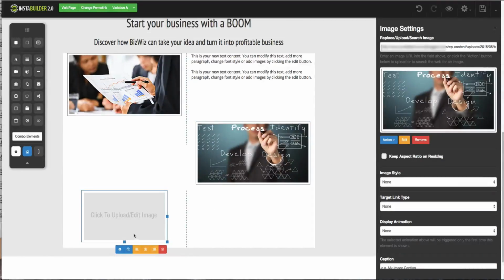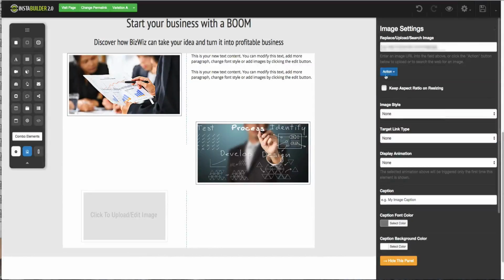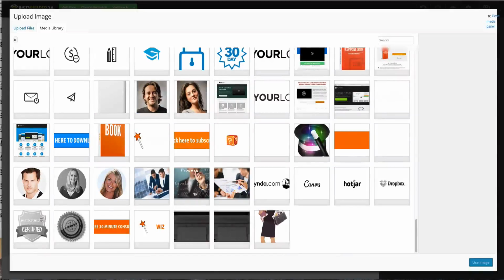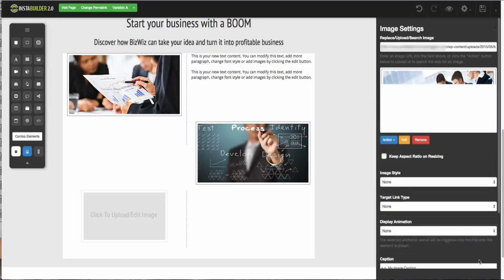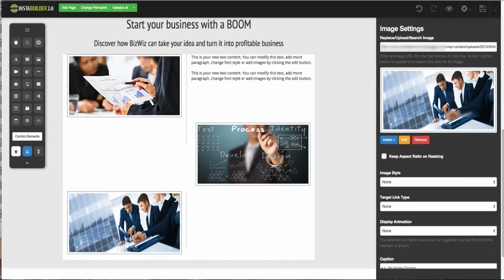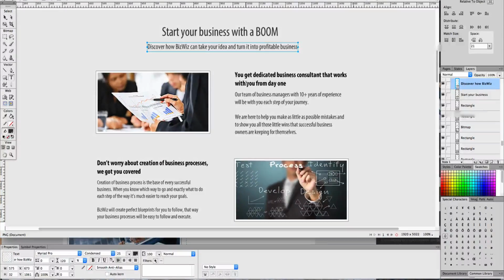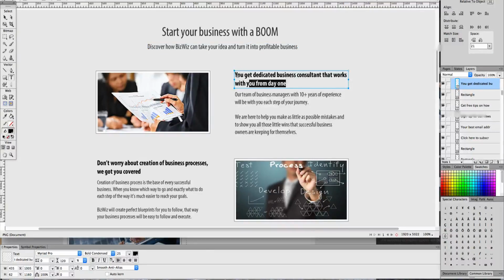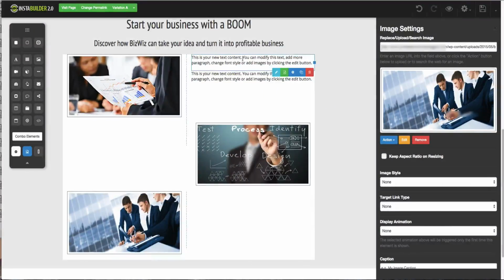And let's add the final image over here. Okay, so our images are in place. Let's move on and style these two text elements. So first I'm going to copy and paste the title of this feature here. Let me just copy this and paste it over here.